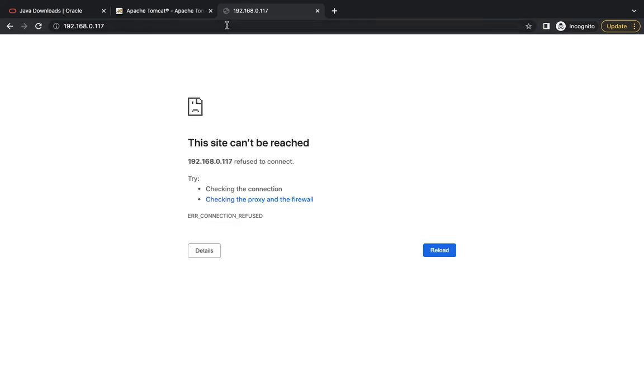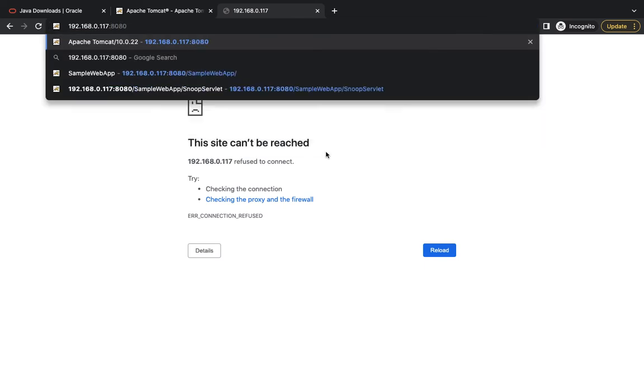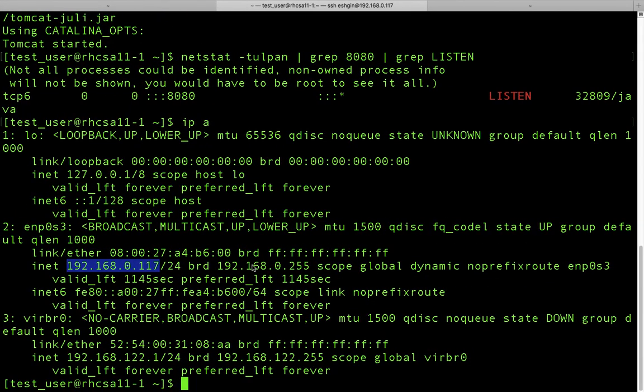So it is not working because, as we said before, this Tomcat listens to port 8080, so I'm going to add a port, like colon 8080. Click enter. It is not working. Let's see if it is started or not.